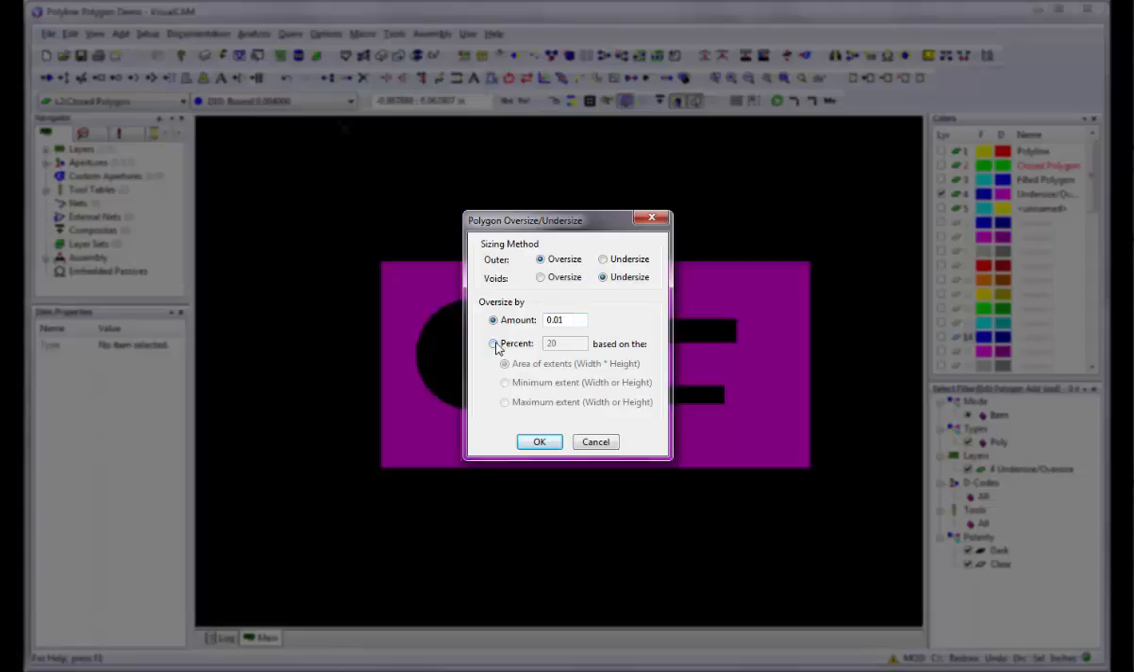When % is selected, the field after it is enabled, and the amount as a percentage is specified in that field. Also, the 3 radio buttons below it are enabled, so that you can specify how to apply the percentage. Area of extents increases the width and height of the selected data if oversizing, and decreases the width and height of the data if undersizing.